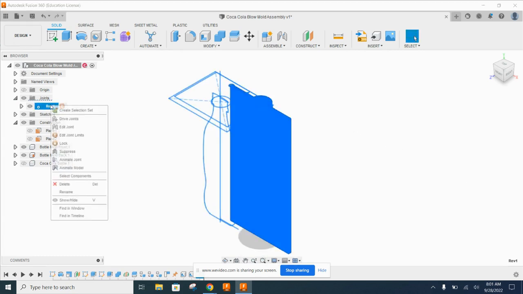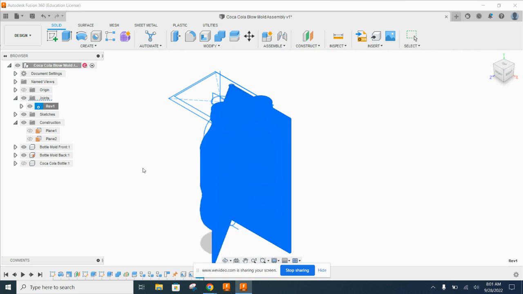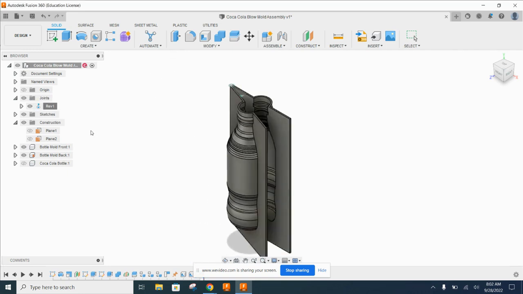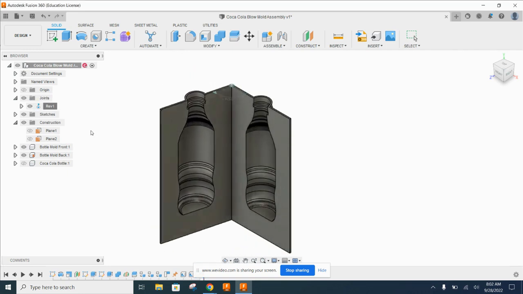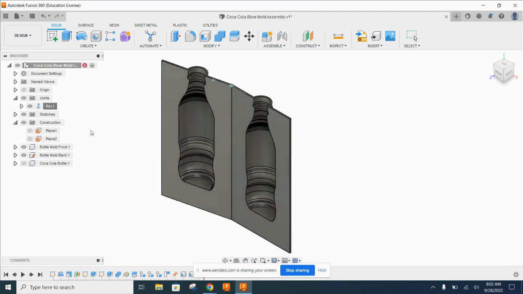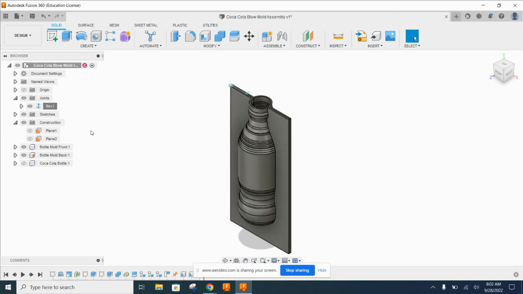So let's just see what it is we've done. Let's animate the model with our revolute. Oh, come on, highlight. There we go. And we can see that that is now going to open and close. It's going to be hinged. It's going to be good to go. All right, so we got that done.